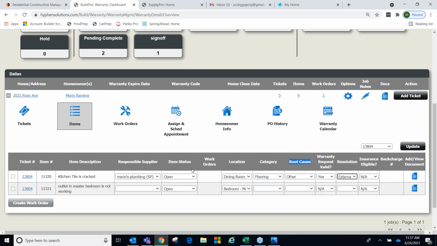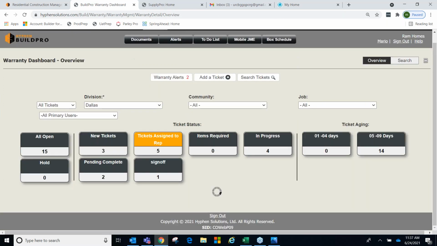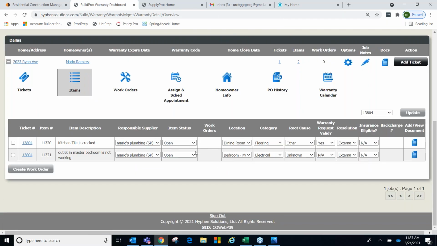So now that I have this warranty, let's go ahead and do it for the next one as well. Call this outlet, we're going to call this electrical, root cause, unknown, and this is going to be an external resolution as well. So now that we have both of our items fully filled in, we can go ahead and click update. By clicking update, it goes ahead and solidifies the rest of the information for that ticket.